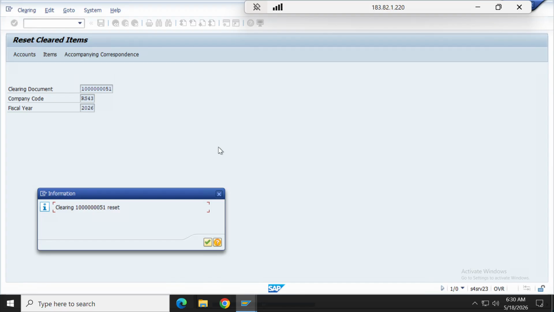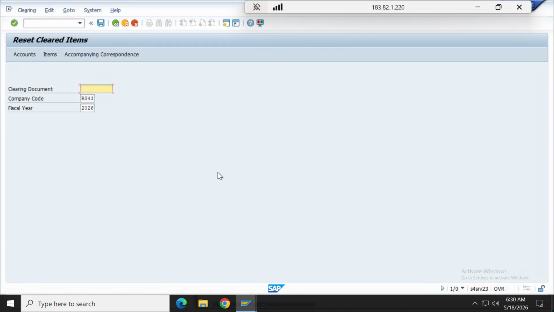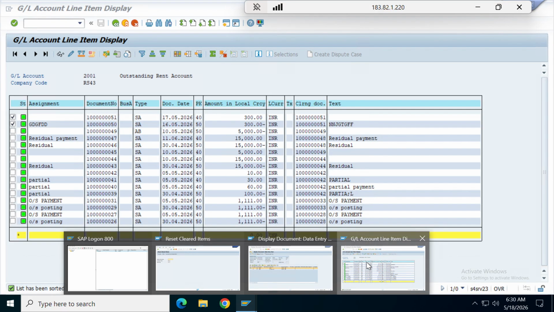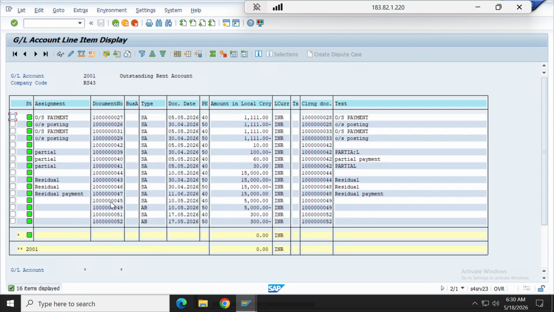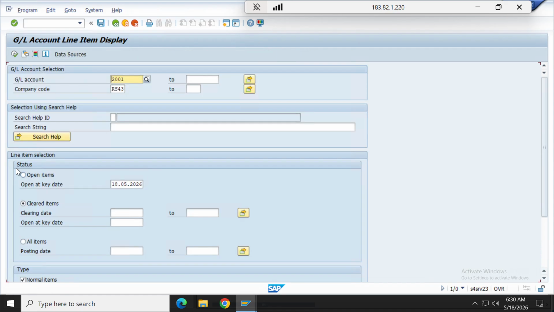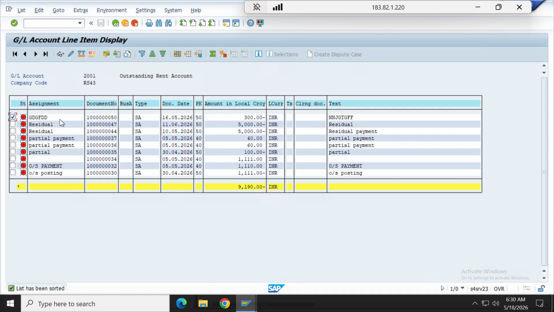Okay, 51 was reset. The reset means the link between 50 and 51 was removed. And 52 was posted in company code. 52 is a reversal of 51. Let me do the refresh now. You see, 51 has a clearing document of 52. That means 51 was reversed with 52 and got cleared. Let me check in open items. What will be there? 50 will be there. See, 50, 300 is in the open items now.